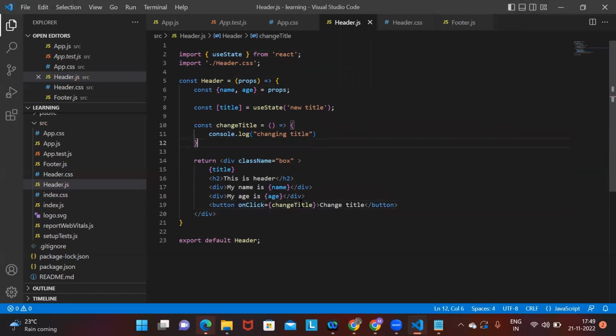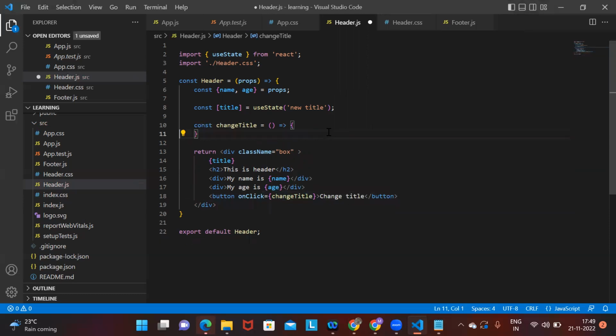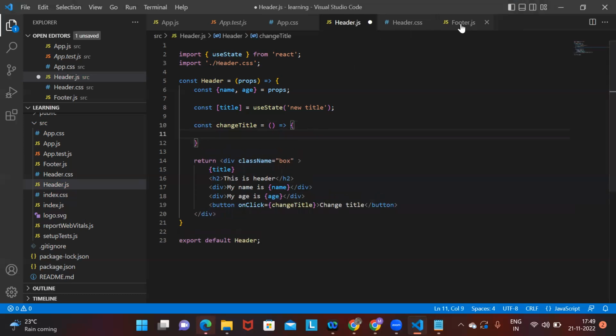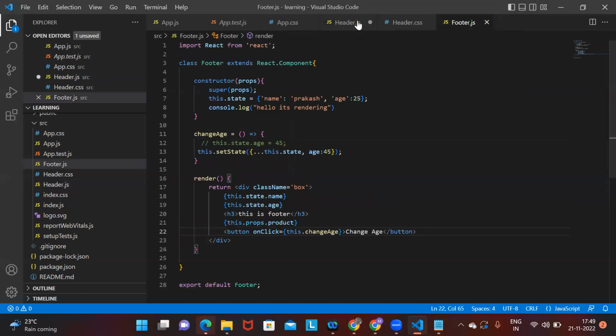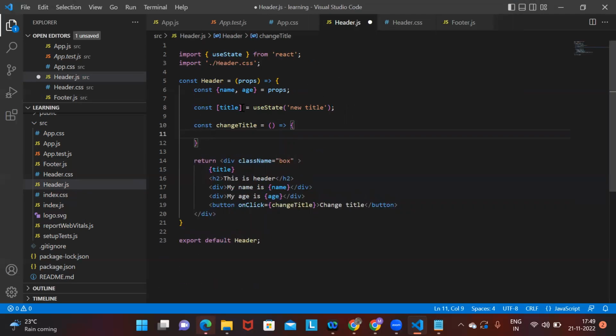Now, if we click the button, I want to change the title state property, the title state value. In the class component, we use this.state and this.setState. But in the functional components, you define the state property as title, and if you want to change the state property, you define setTitle, with a capital T.